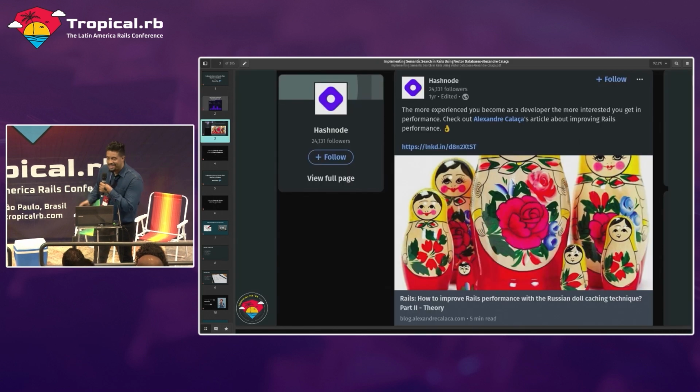By the way, I want to share that I had one blog post that got a lot of views. This blog post is related to performance, using the Russian doll technique with Ruby on Rails. Yeah, I wanted to share that with you.